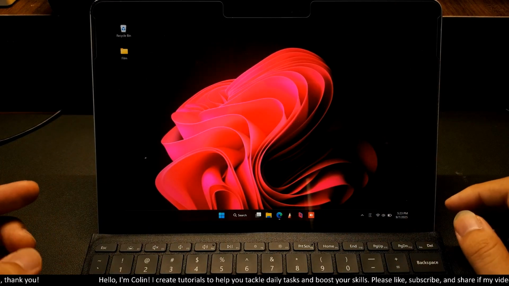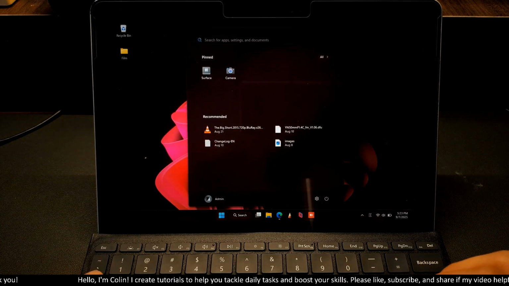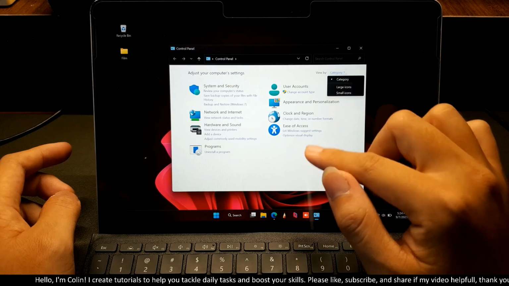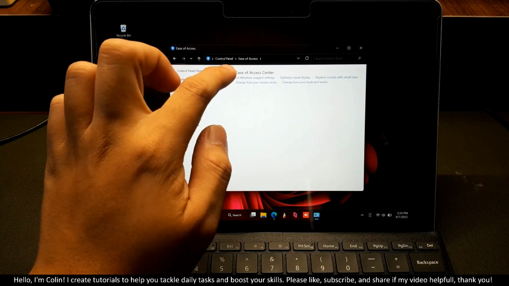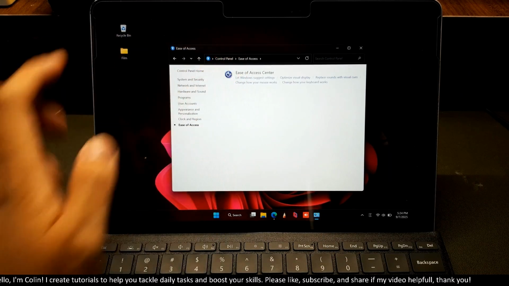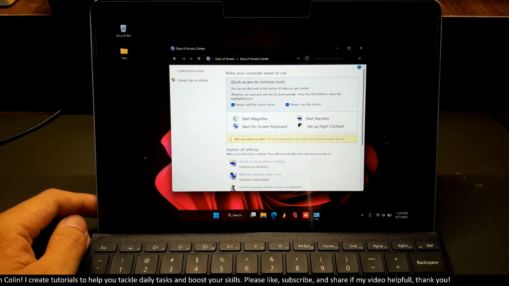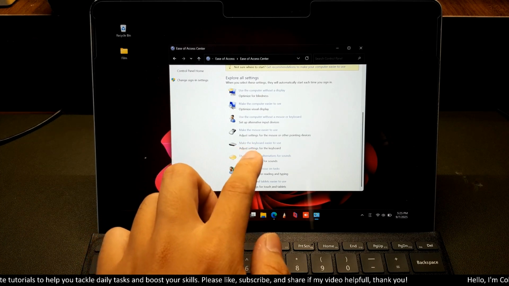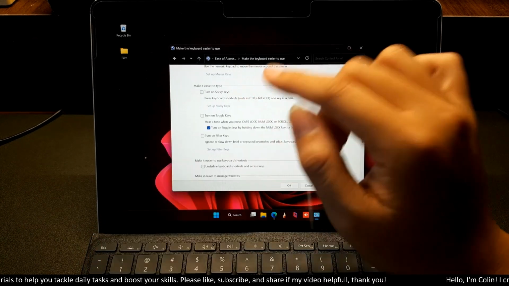Okay, you need to turn off this one and go to the start option. You search for control panel. You will set the view by category. You will choose this option, and you will go to the Ease of Access Center. Scroll all the way down and you will find the option called make the keyboard easier to use.